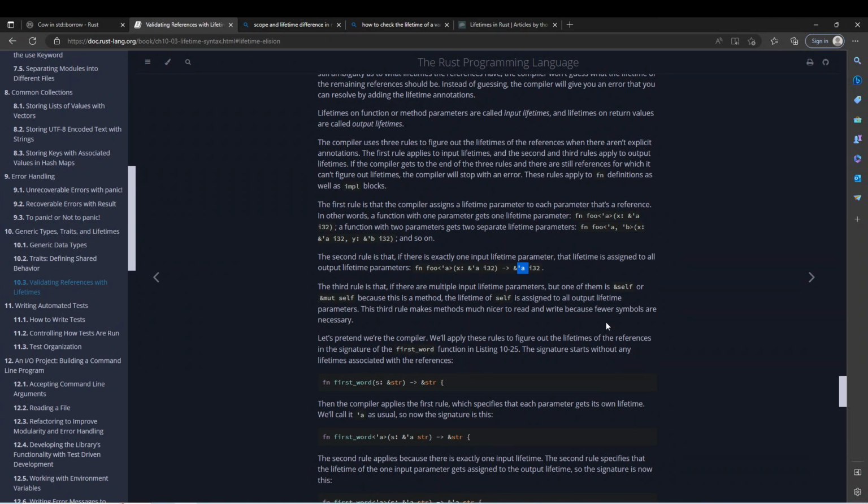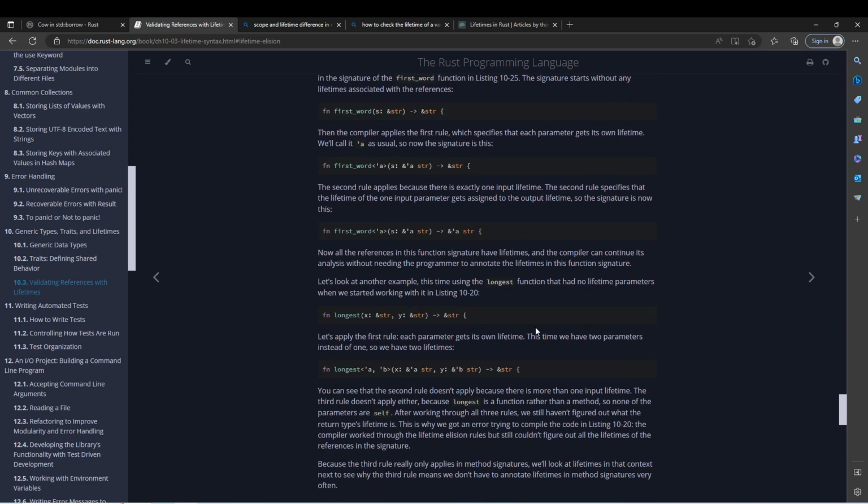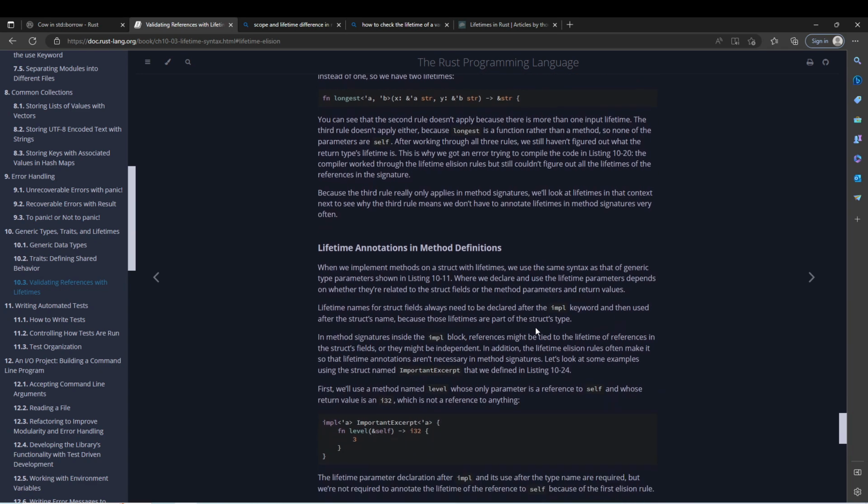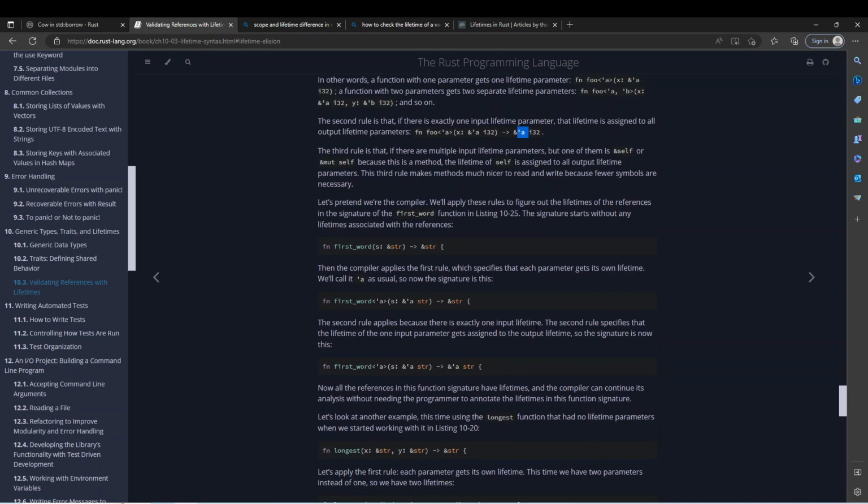And the third rule is that if there are multiple input lifetime parameters, but one of them is &self or &mut self, because this is a method, the lifetime of self is assigned to all output lifetime parameters. Okay, so where is that example? Oh, it's not given.